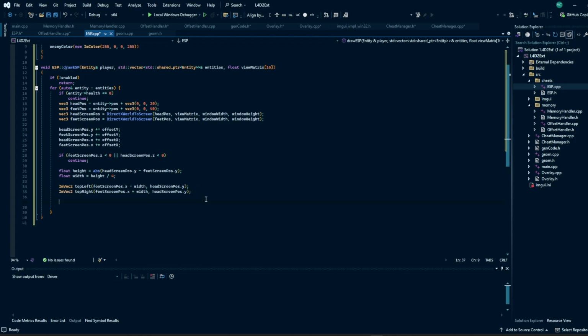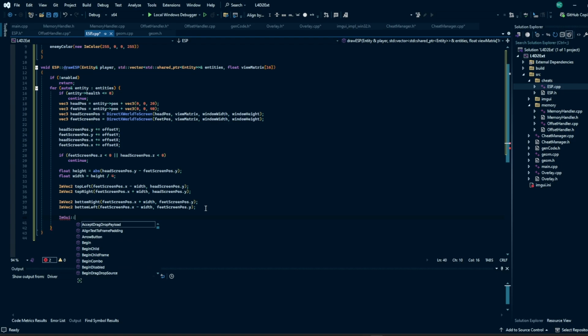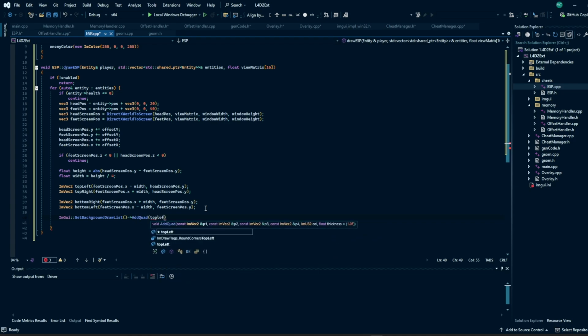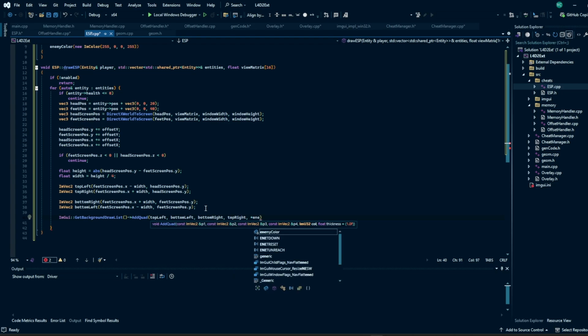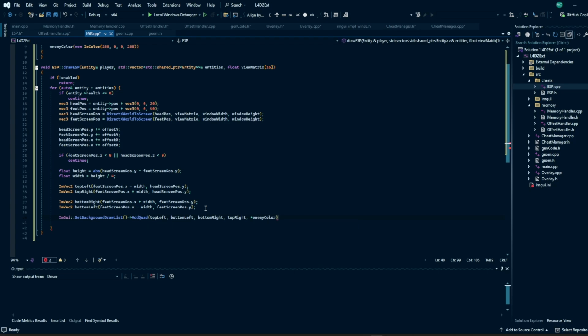And then I'm going to do the same thing for bottom right, which is going to take the feet screen position x plus the width and the feet screen position dot y. Okay, now that we have that, we're going to draw that rectangle for the ESP box. There's going to be get background draw list. We're going to add quad, which is basically a rectangle, as top left, bottom left, bottom right, top right. And of course, the color is going to be the dereferenced enemy color because it's a pointer. And thickness, we can just do 1, so we can just leave it as it is.